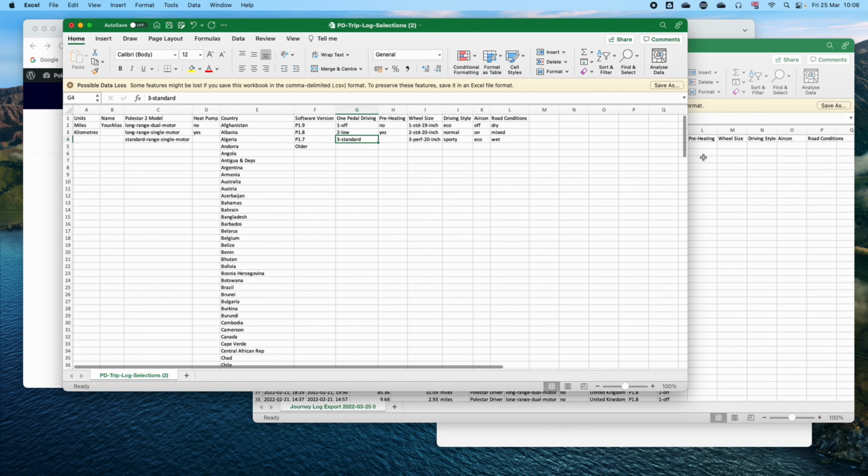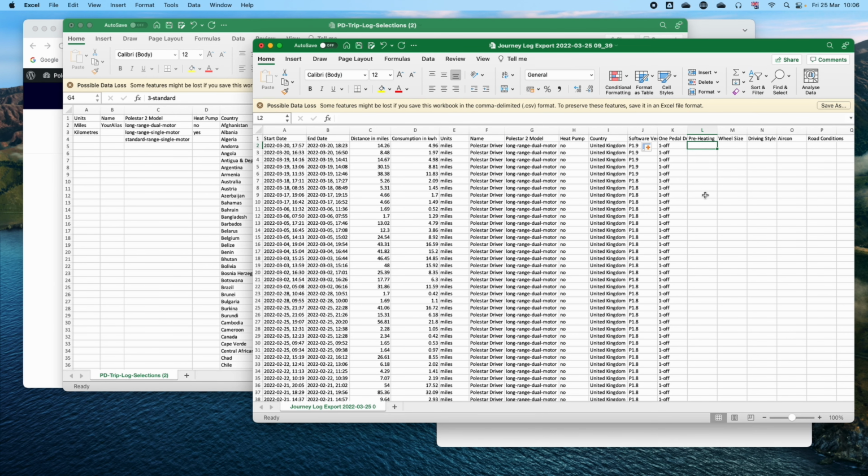Preheating is a yes or no. So preheating, these ones. This one I did yes, no. I'll just put no for the rest of them.